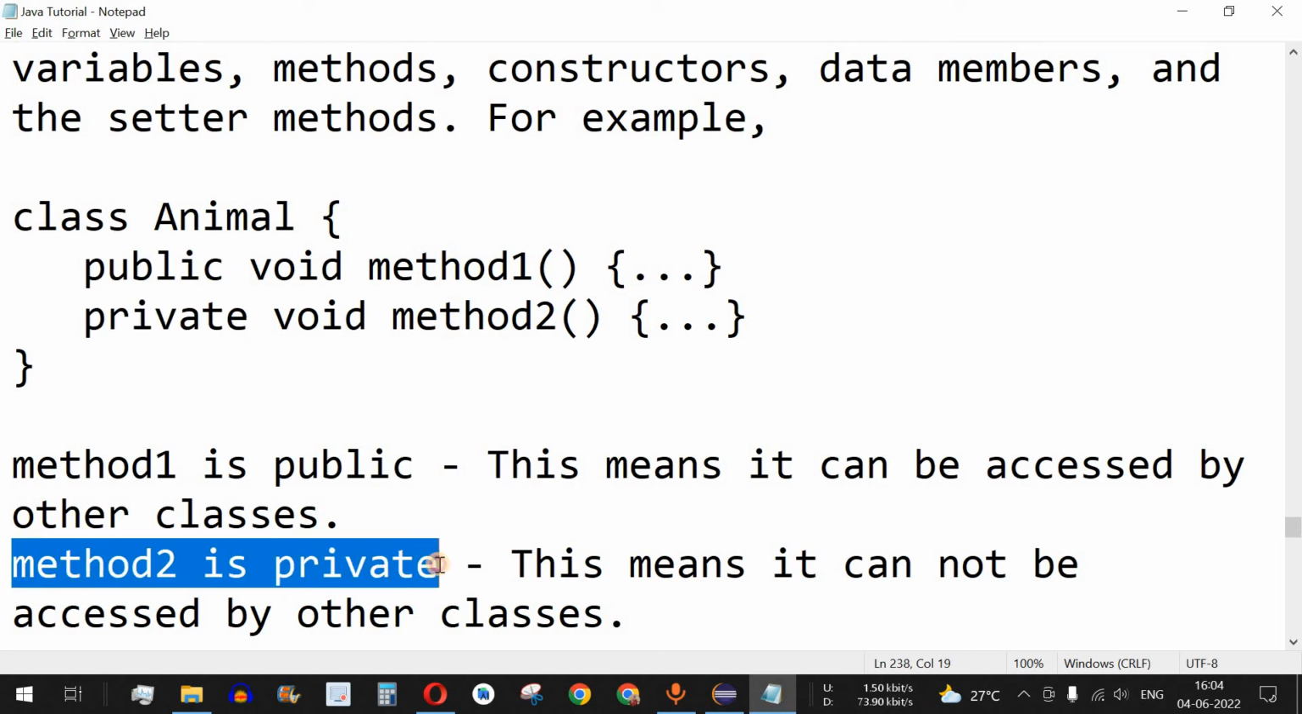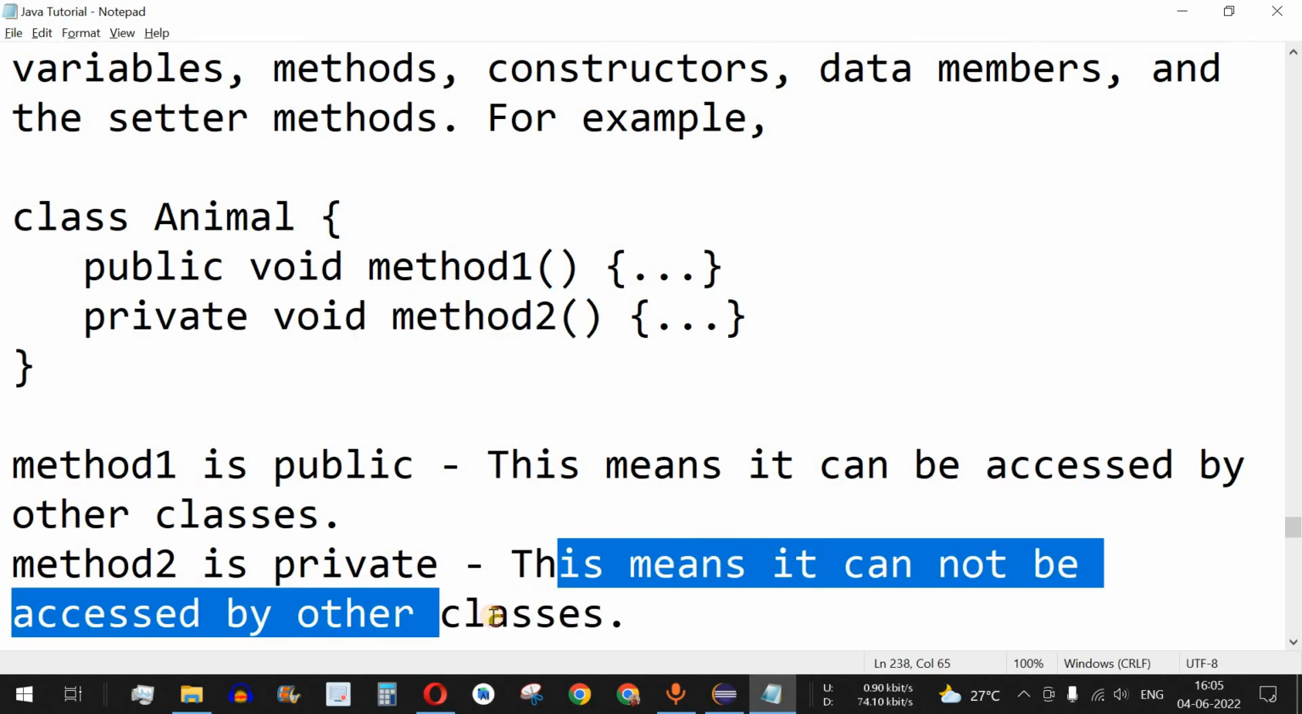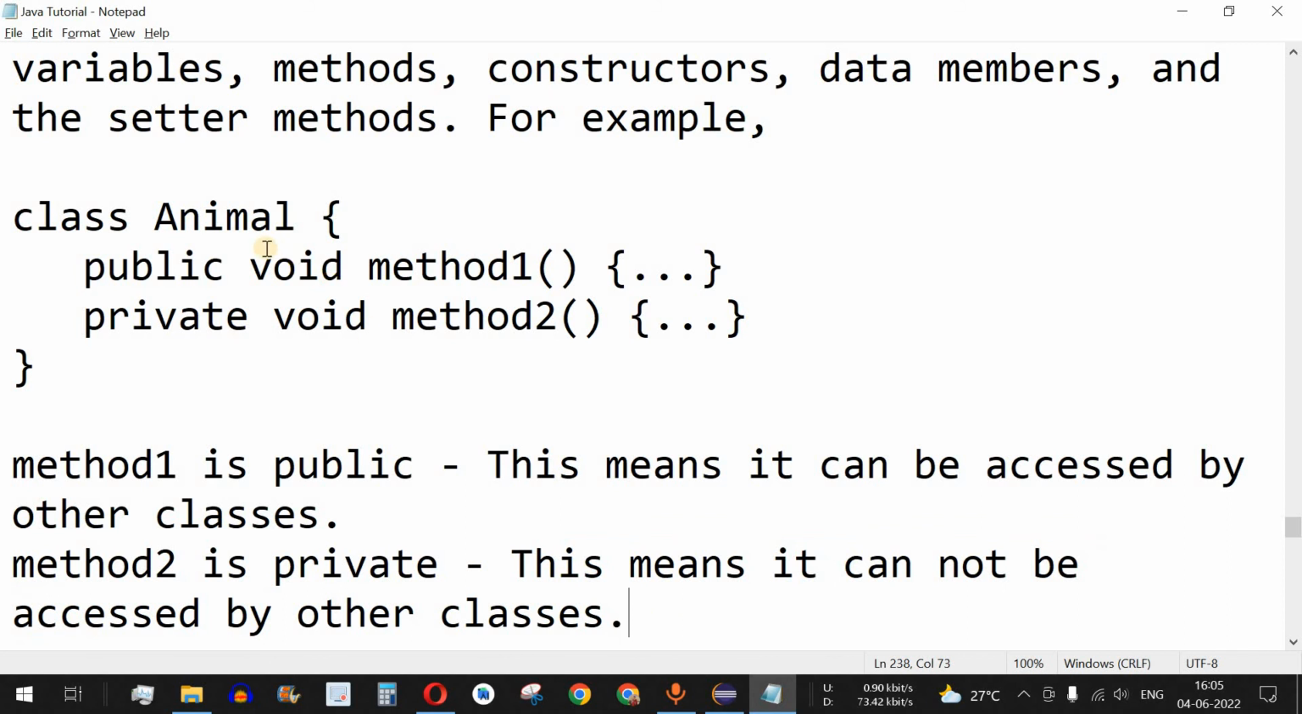Now let's move to the second modifier, that is private. So method 2 is private. Over here, this method 2 is defined as private, which means it cannot be accessed by other classes. So basically the only difference is that whenever we provide the access modifier as private to any of the methods, that method cannot be accessed by any other class.